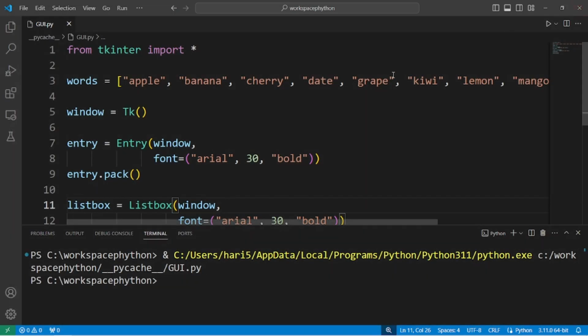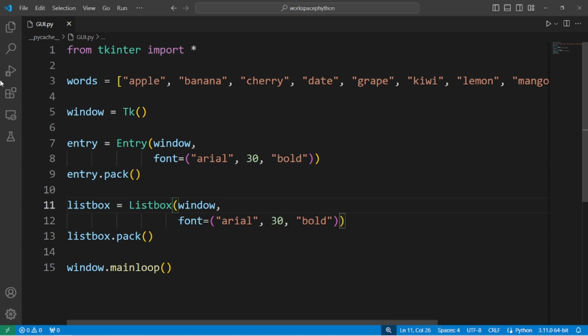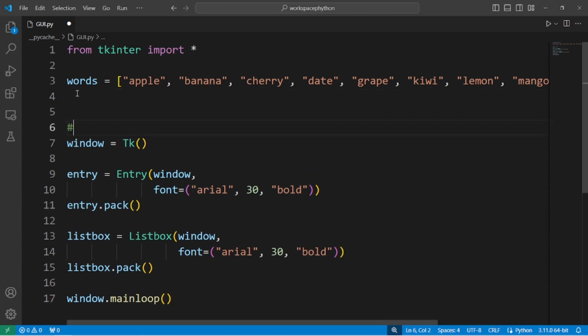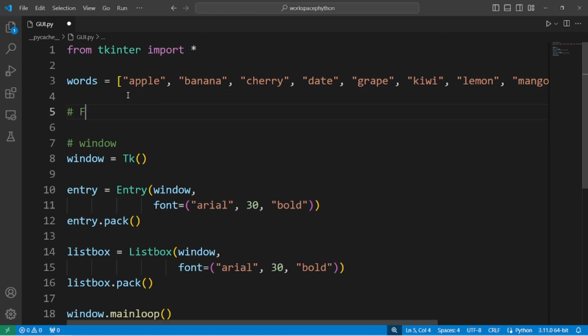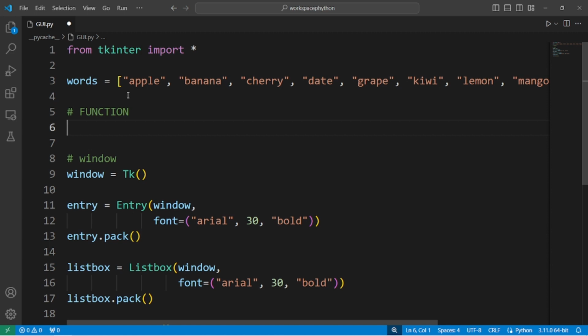And it's gonna be a lot confusing from now onwards, so I guess you guys have to be focused on this. So let me just comment this part saying this is a window or something. So there we go, we wrote a window right there, and this place I'm gonna write the functions. So here I'm gonna write the functions, and I'm gonna have my first function, which is key release.